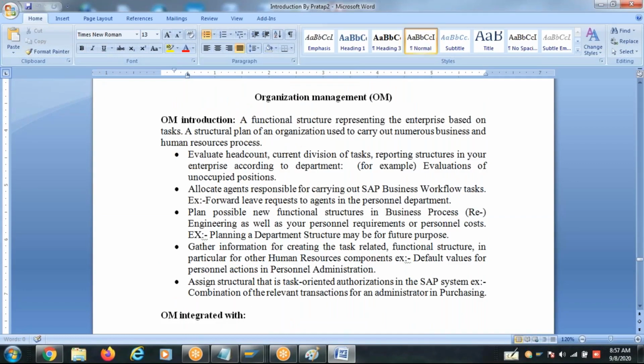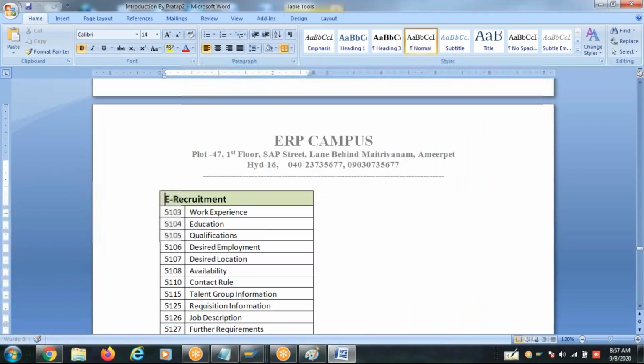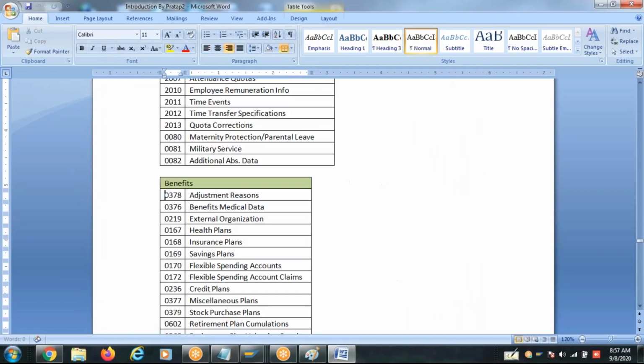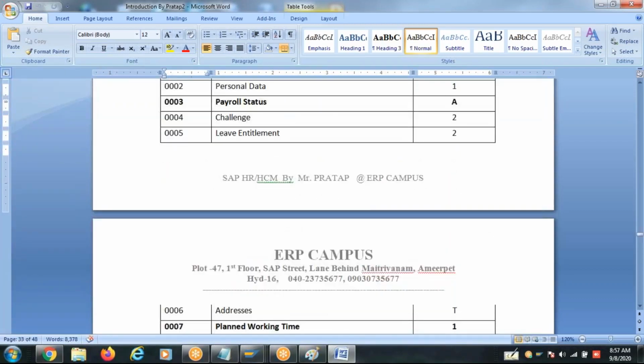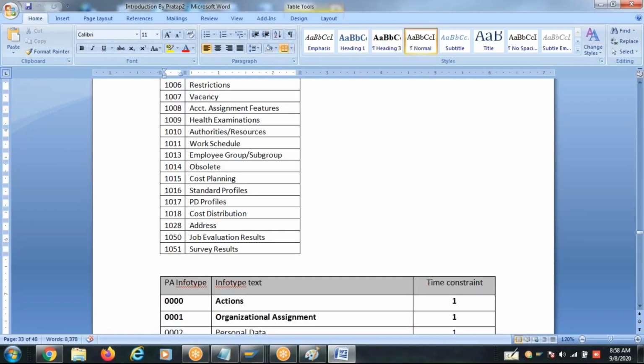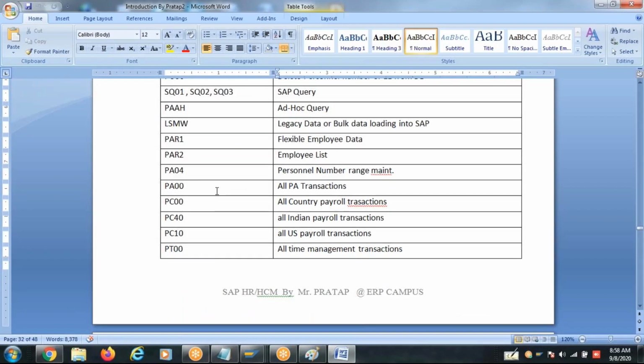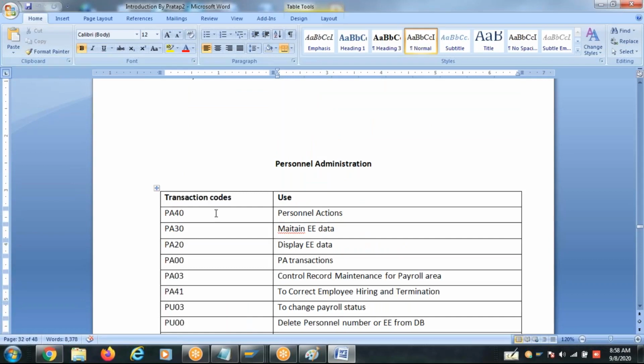Somewhere I give this information here. See, these are payroll info types, benefit info types. Any info type that starts with a 0 is handled in PA. These are the PA info types, and these are the OM info types we just completed. These are the transactions that we use in PA, personal administration. I think all of you have this document with you.